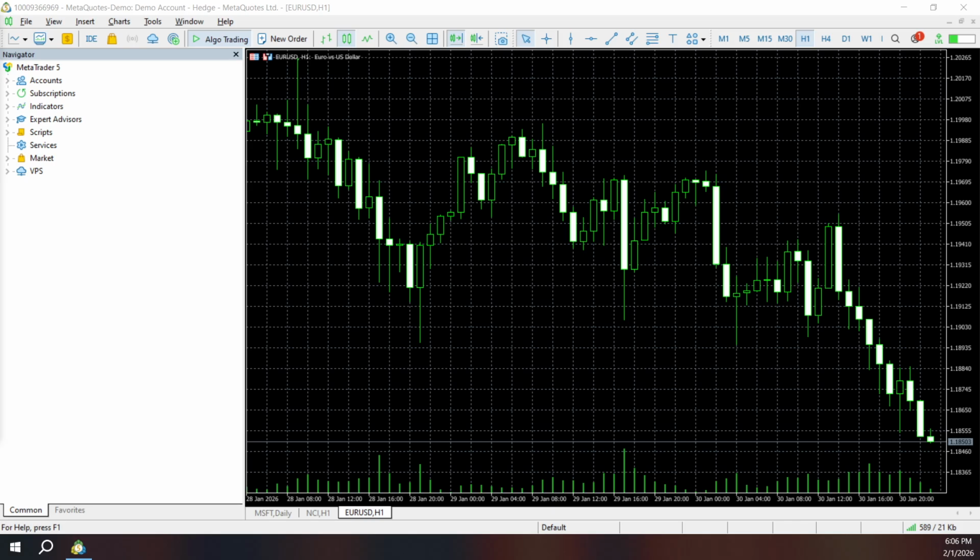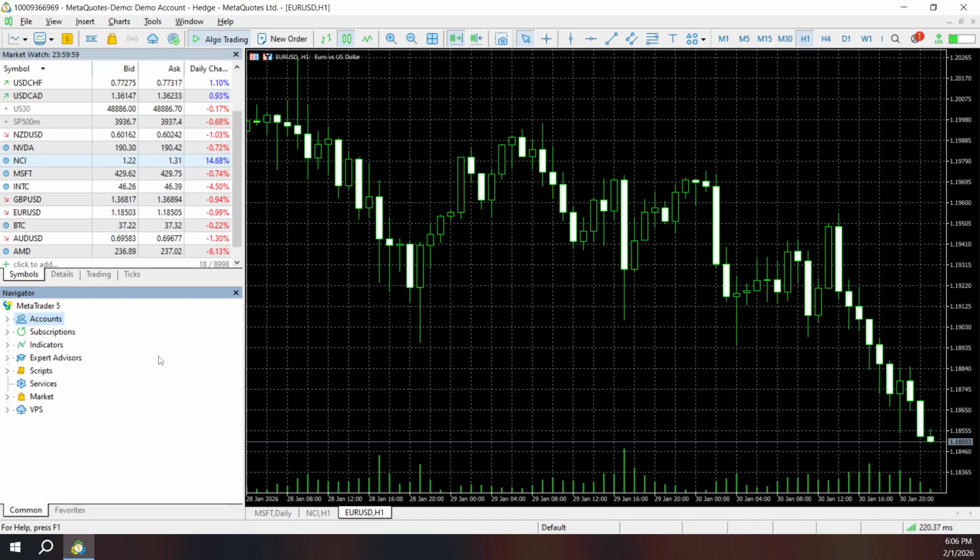Start by opening Metatrader 5 on your computer and make sure you're logged into your trading account so you can see live prices. To bring up the instrument list, press Ctrl+M on your keyboard. This toggles the Market Watch panel. If it was hidden, it will appear, typically on the left side of the platform. The Market Watch is where all available instruments live, including forex pairs, indices, commodities, and more.